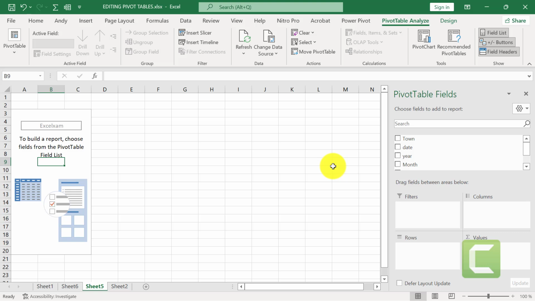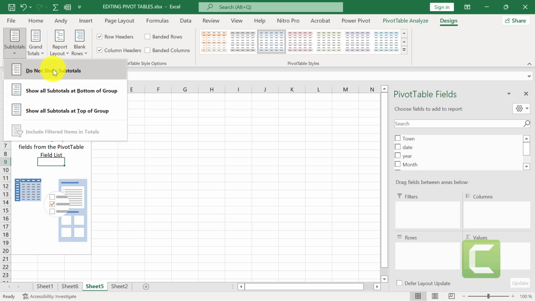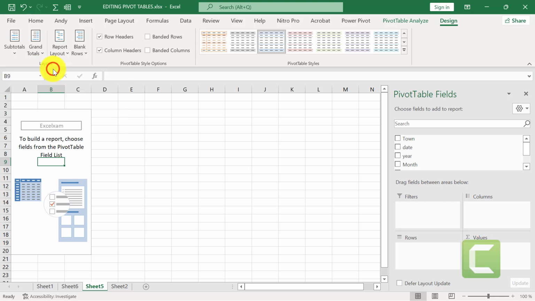Now it is also possible for you guys to actually remove the subtotal rows from your pivot table, and in order to do that, you go to the Design tab. You're going to see Subtotals. You click on the drop down arrow and then you click on Do Not Show Subtotals.